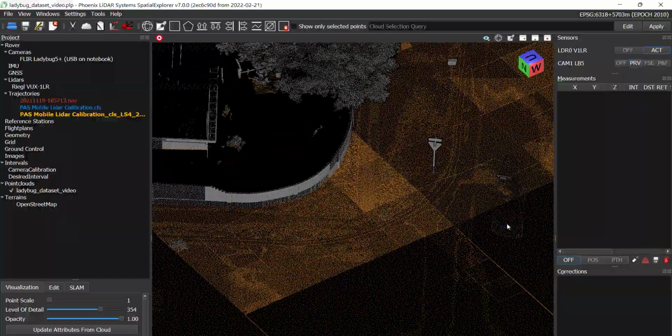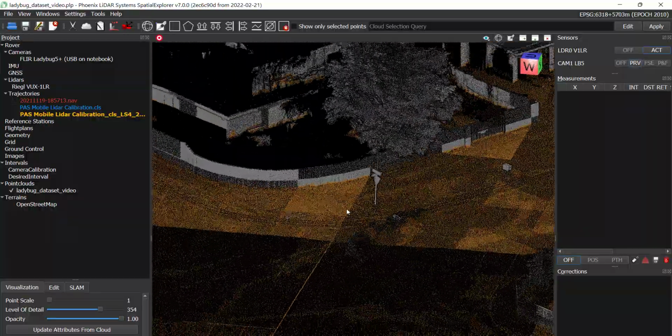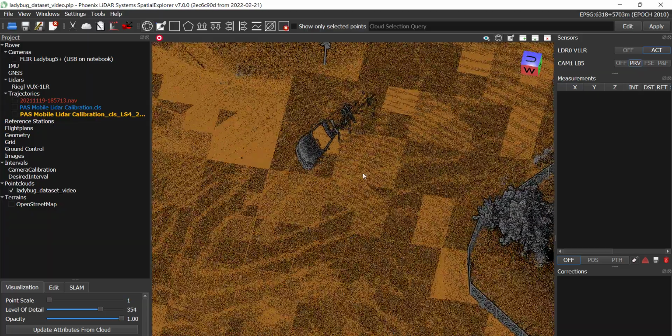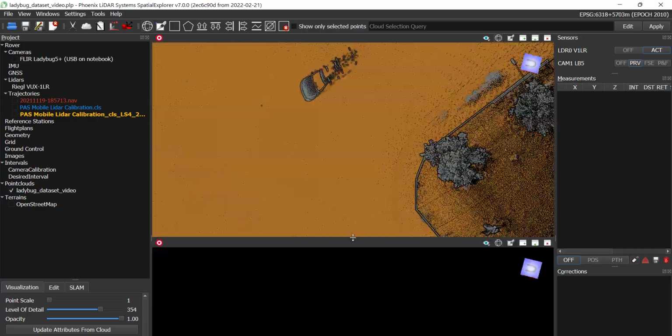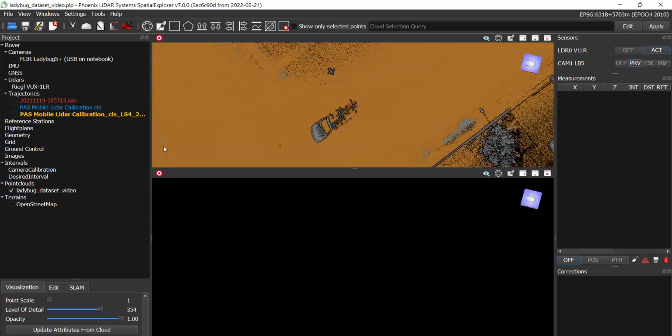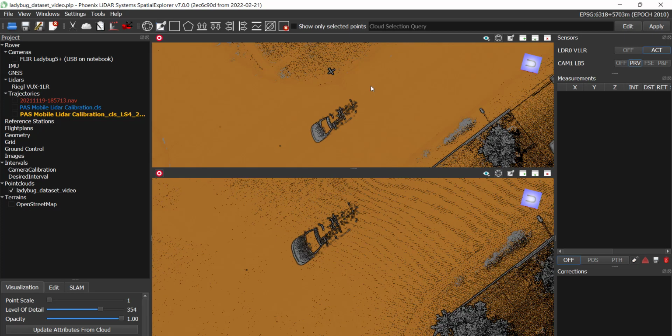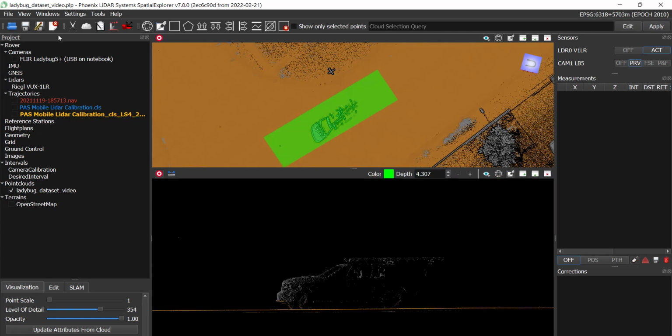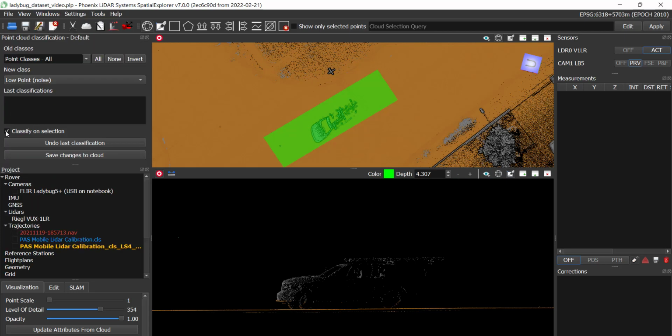Finally, use the Classify on Selection tool to manually classify point cloud features. In this example, a moving vehicle was scanned and we would like it removed from the dataset. The process to remove a vehicle is to first create a profile isolating this feature. Then open up the Classify on Selection window and configure the old and new classes and enable Classify on Selection.